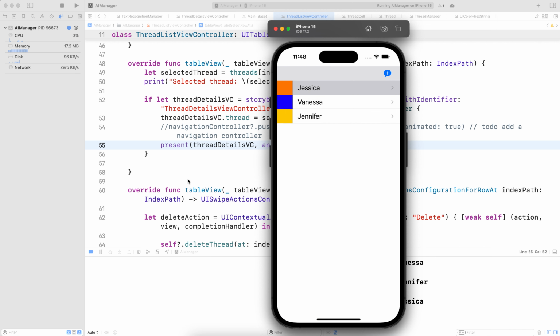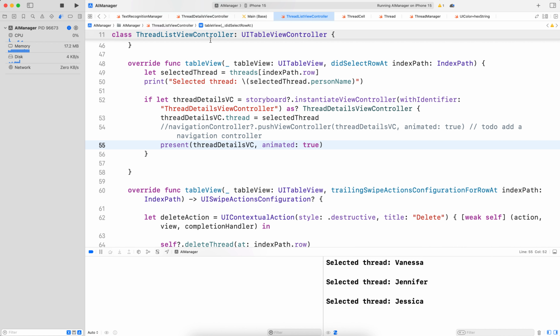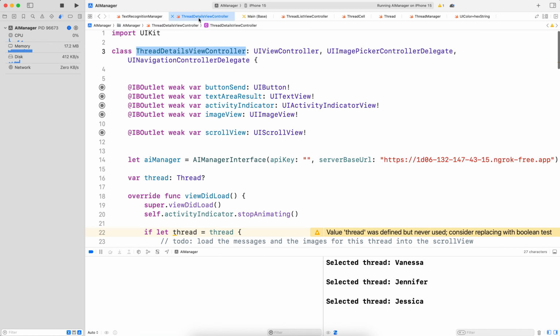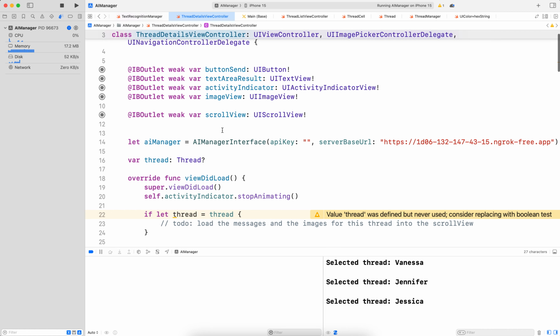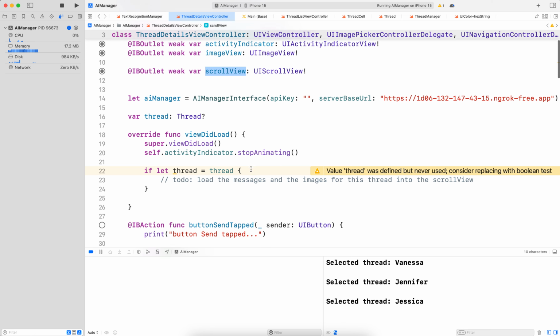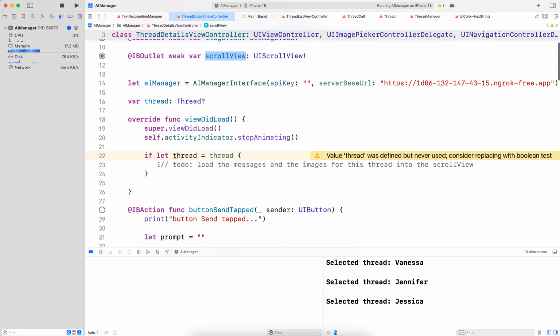Now that we have that presented, the next step is to use that. Instead of the thread details view controller, we have the scroll view here, and we want to be able to load all the messages within the thread. Those messages include text and images. Let's do that in the next part.